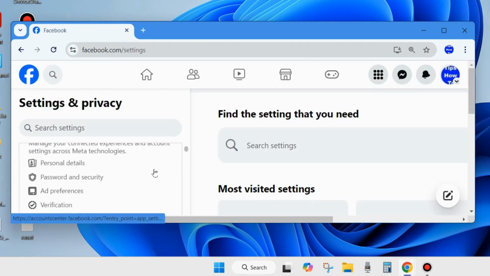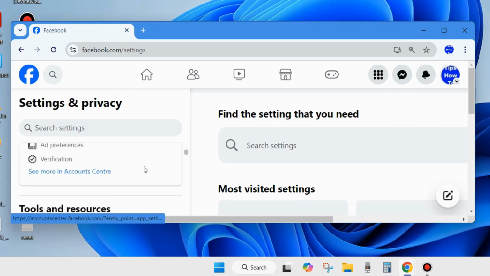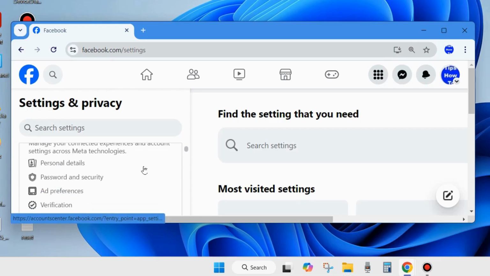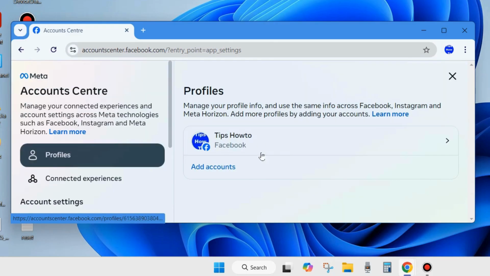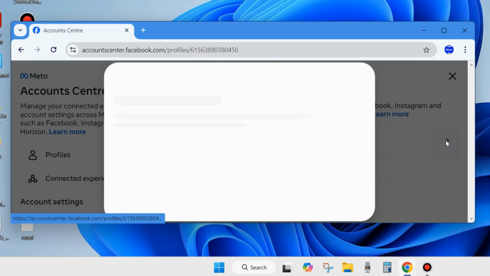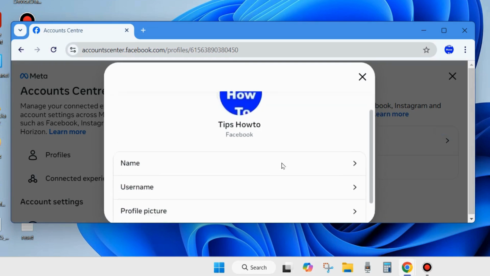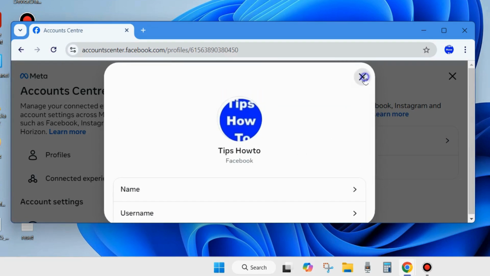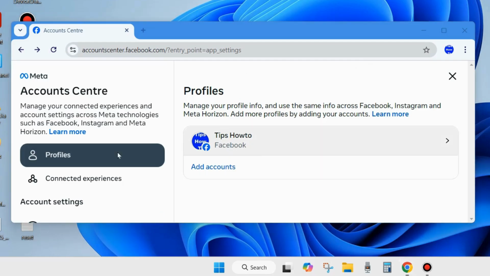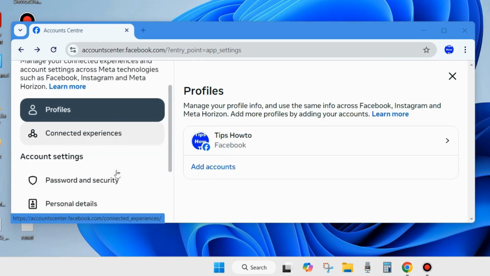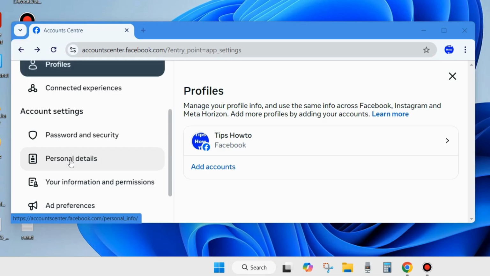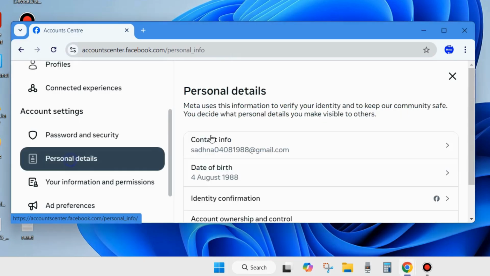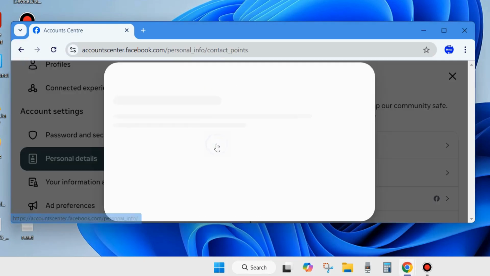Thereafter, from the left side under Settings and privacy, under Accounts Center, go to Personal details. Here, from the left side of the menu bar, go to Personal details, click on it. Here you will find your Contact info, click on it.